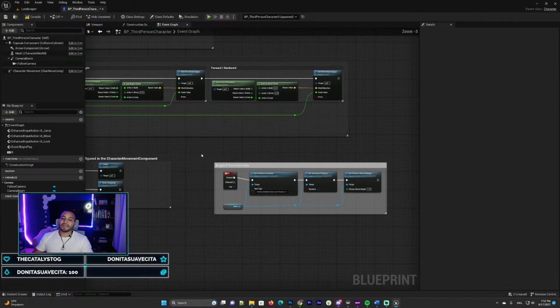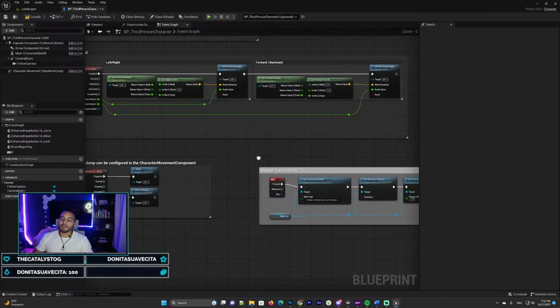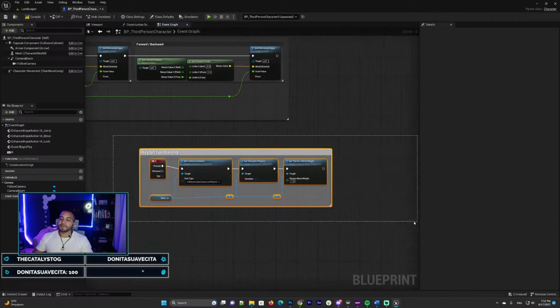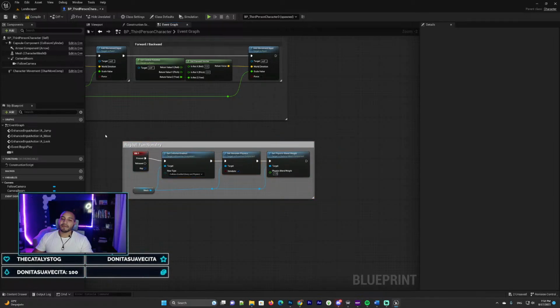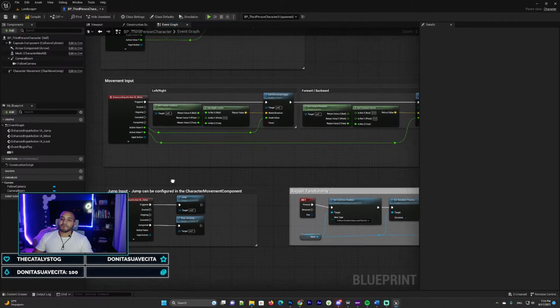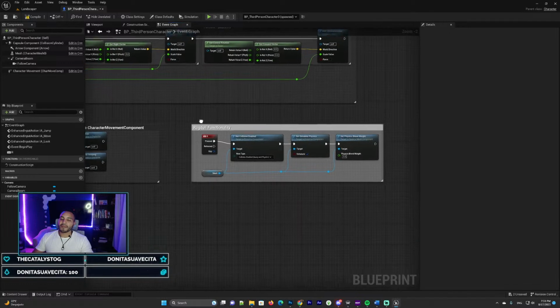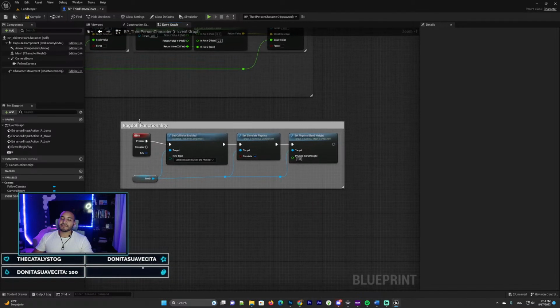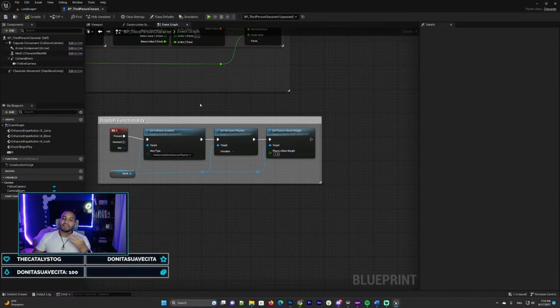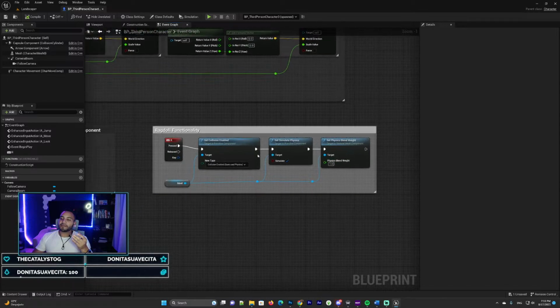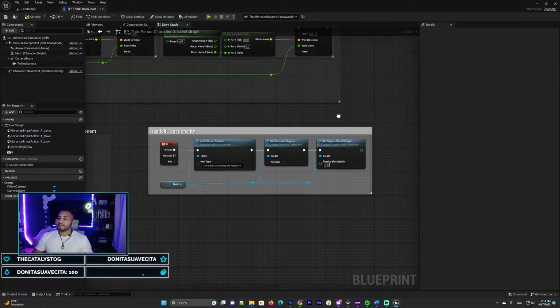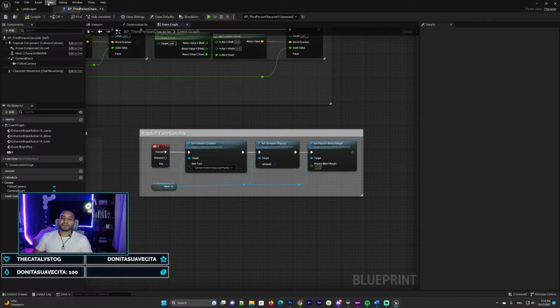So this is gonna let other people know that you're building a ragdoll functionality over here, and we can just move all of that. So we have the ragdoll, we have the jump input, we have the movement input, camera input, and add input mapping. So this is a good practice, leaving comments on the nodes you're building to let other people easily know what you're building over here, or what you're controlling using this section of your code. So there we go, we have that one set, and our ragdoll is working.